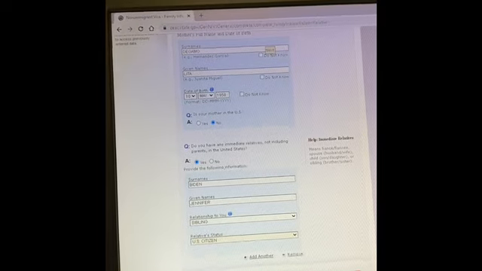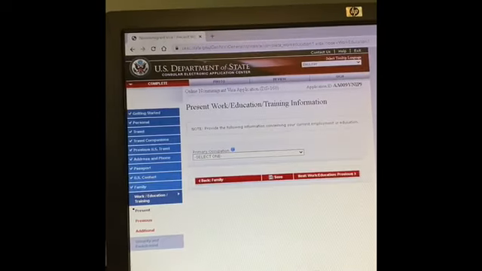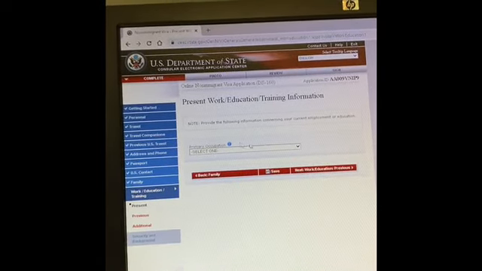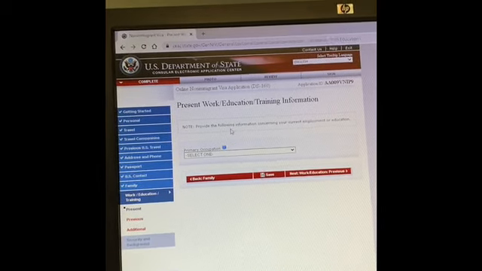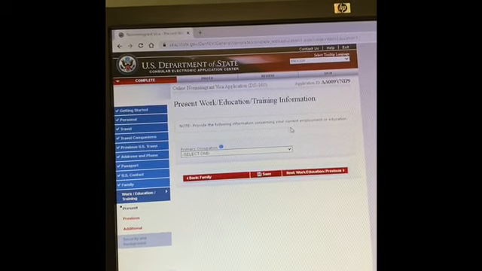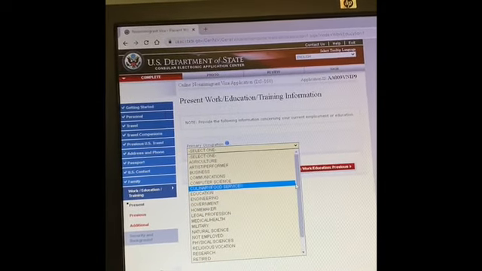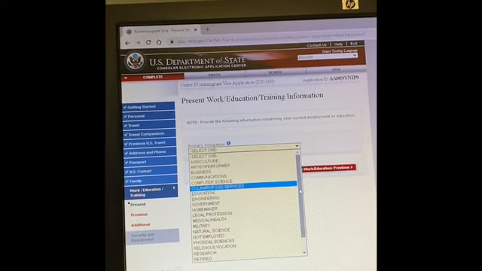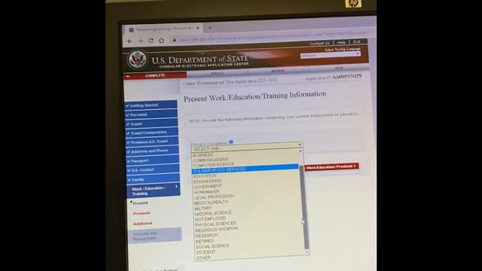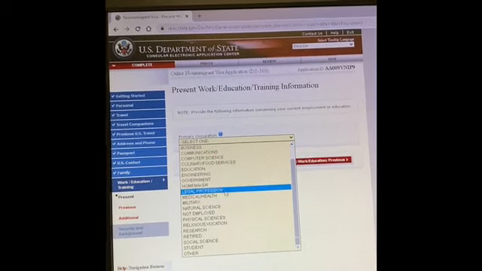So, and then you just have to continue, guys, until you finish this application. So, primary occupation. Note, provide the following information concerning your current employment. Of course, for example, I'm going to say I'm in medical or health.